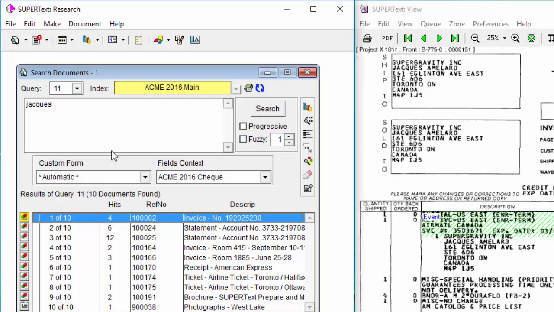So SUPERText needs a mechanism that will enable it to select an appropriate form for each appropriate record type. Normally what you need to do is you need to select automatic form. And what this means is that SUPERText will make a decision using the criteria I will show you momentarily when you ask to open a form for that type of record. So let me do this query.